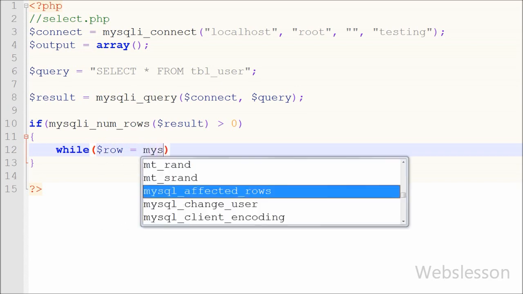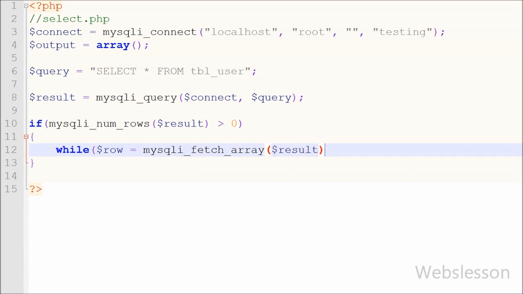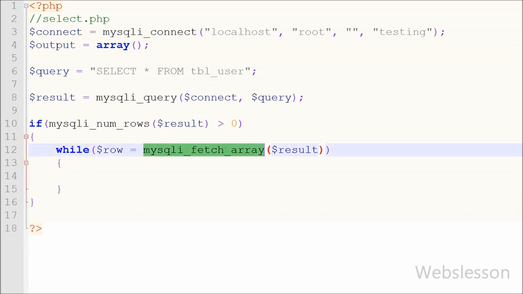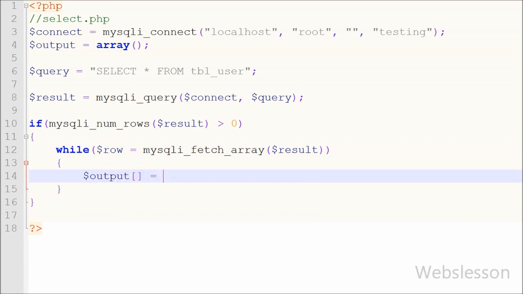So in this block we write a while loop with open and close brackets, and between these we write $row variable is equal to MySQL fetch array with 1 argument, which is result. This function will fetch data from this result variable and store it into this $row variable in associative array format. In this loop we write output array variable is equal to $row variable. This code will store all $row variable data into this output array variable. This way we store the $row variable associative array data into the output array variable.